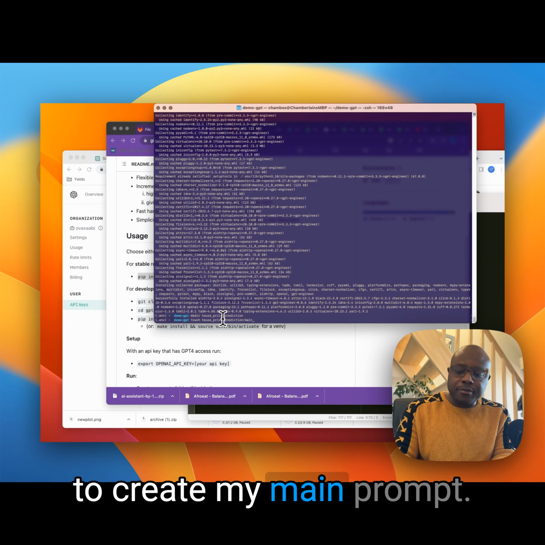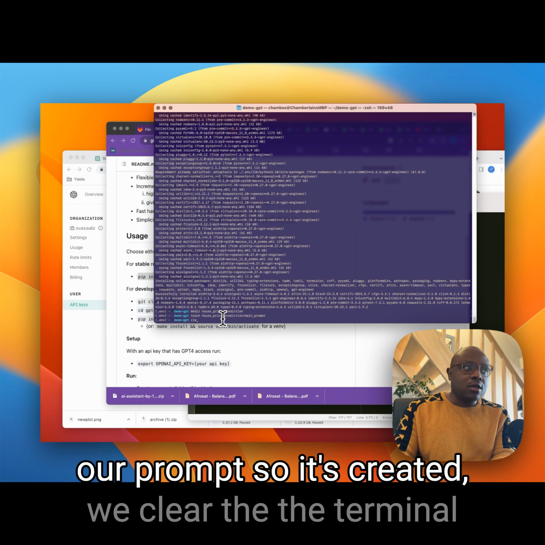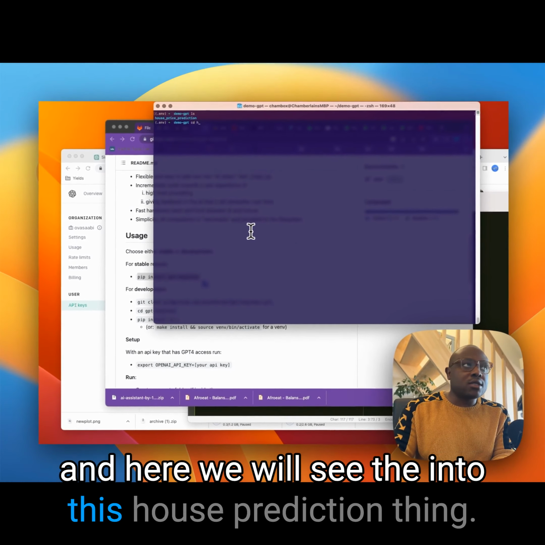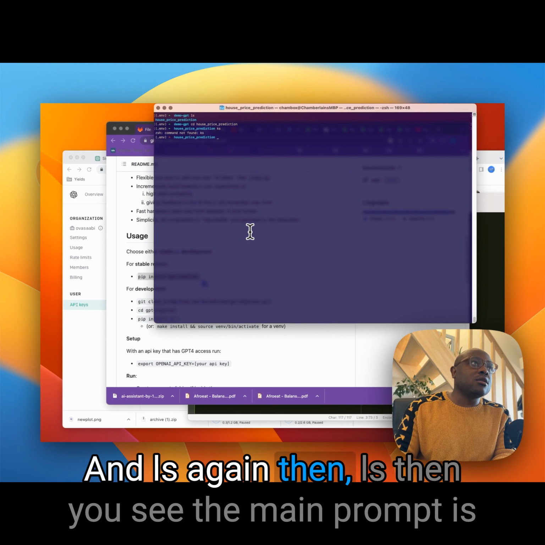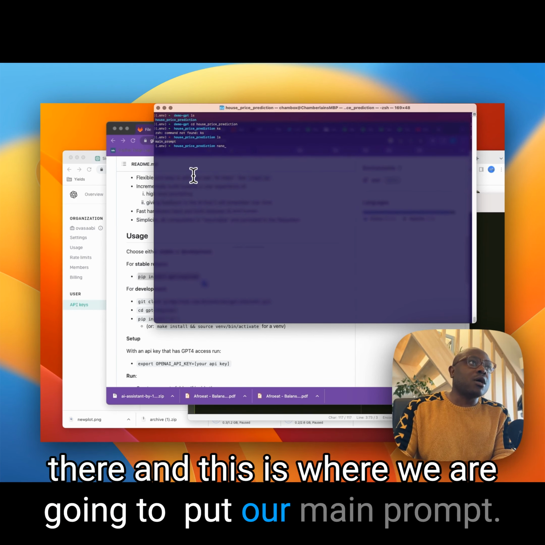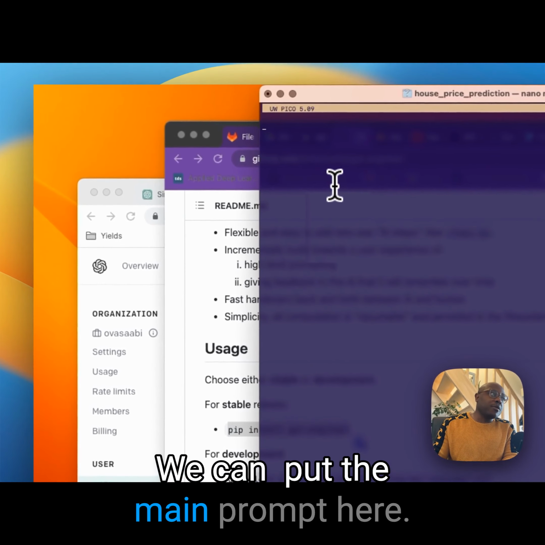I'm going to create my main prompt. My main prompt is going to be that file where we put our prompt. So it's created. We clear the terminal, and here we would cd into this house prediction thing, and ls again, then you see the main prompt is there, and this is where we're going to put our main prompt. I would nano and do that. We can put the main prompt here.